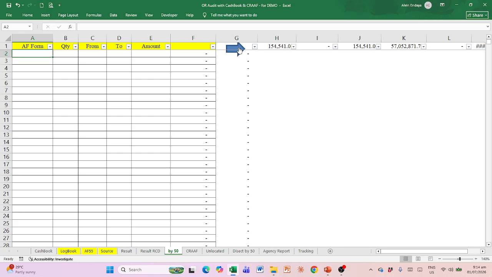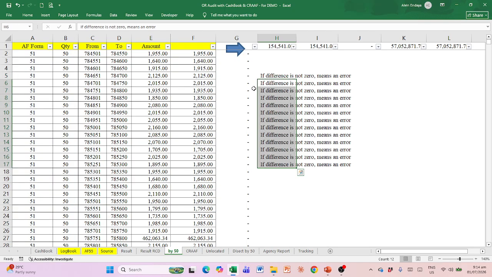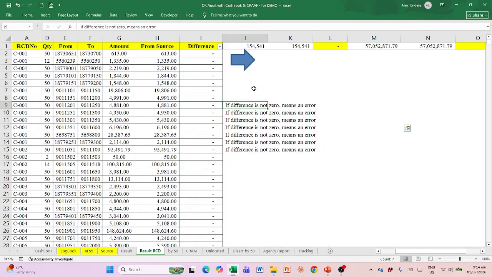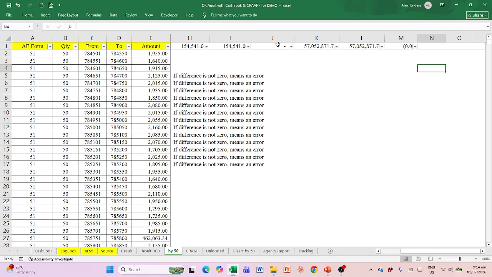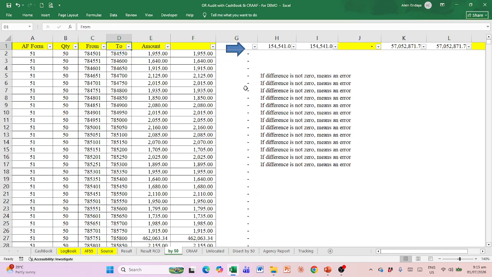Step 4, the by 50 sheet. Click its arrow to regroup accountable forms into blocks of 50 pieces, mirroring how forms are physically printed and bound. Its control cells are cell J1, quantity, and cell M1, amount. Both must equal 0. Whenever any control cell across result, result RCD, or by 50 is not 0, investigate in this order: blank or vacant information, duplicate accountable form numbers, OR numbers typed as text instead of number, and irregularities in the number series itself, such as a range already captured in a previous row. Next slide.